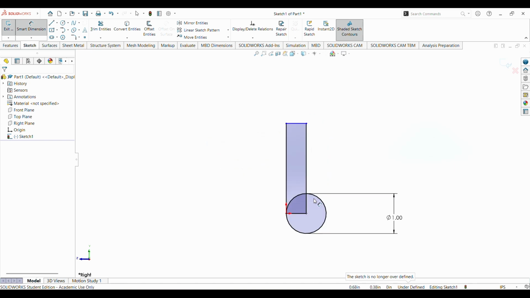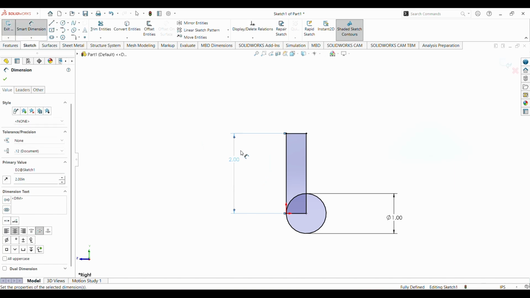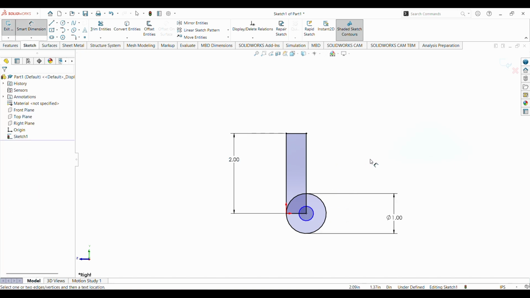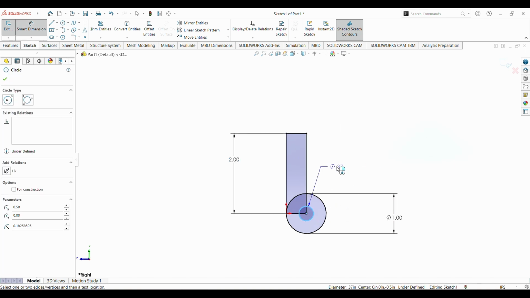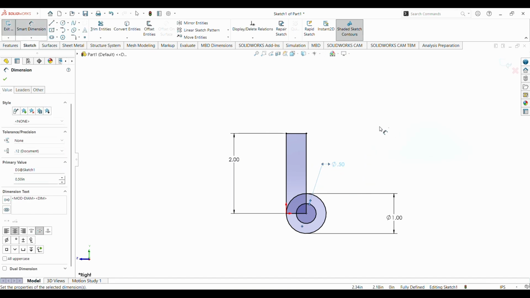Let's give this 0.5. It's good. So let's give this 2 inch. Now let's draw another circle for hole. This 0.5 inch. Use the trim tool.